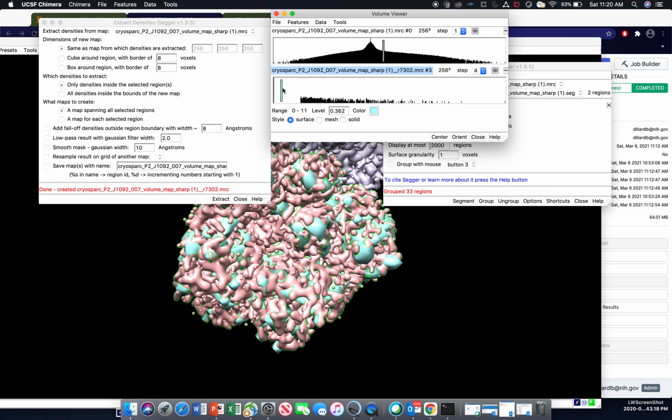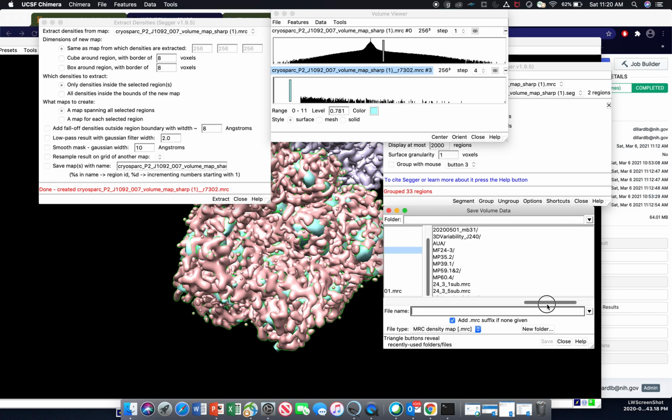So what I want to remember is this contouring level. For our map here, we're at 1.27, and I want to write that number down, because you'll need it to make a mask later on. And now to save this, I can just select the five subunit mask and go File, Save Map As, and then save it to wherever on your desktop you're happy with.